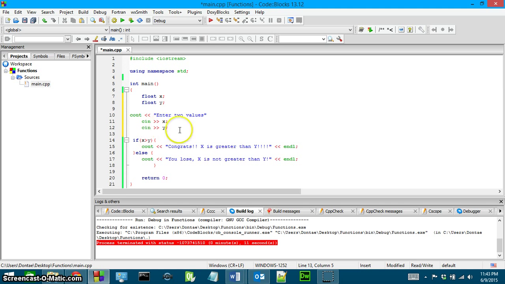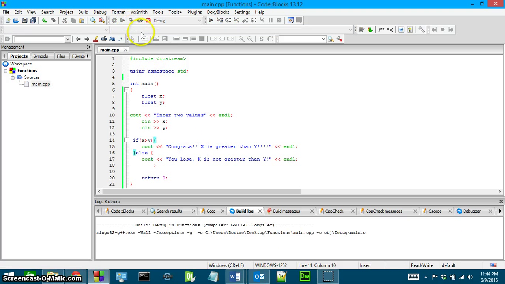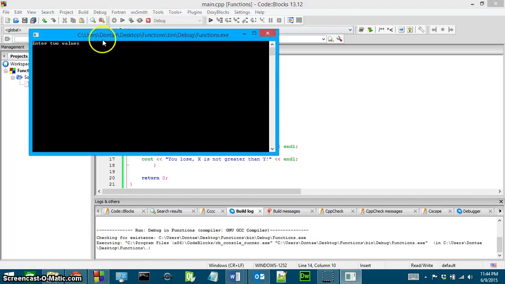Okay, so the user is going to get this piece of information. Actually, I forgot to end that line. So the user is going to see "enter two values," and it's going to take in those two values. After that, we're going to see either the congrats or the you lose, depending on if the statement they entered was true, determined by this test, or if it was false, determined by this test. So if it's false, we'll get this. If it's true, we'll get this. So I'm going to click build and run, and here we go.